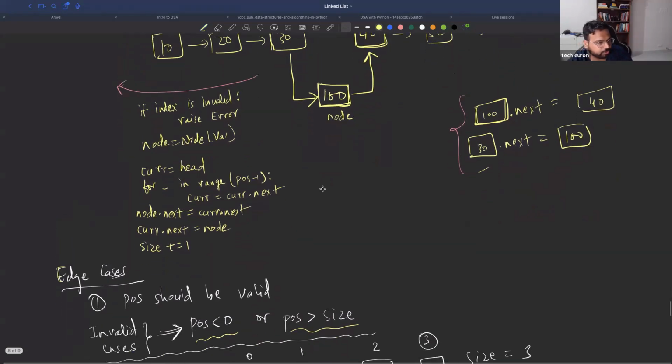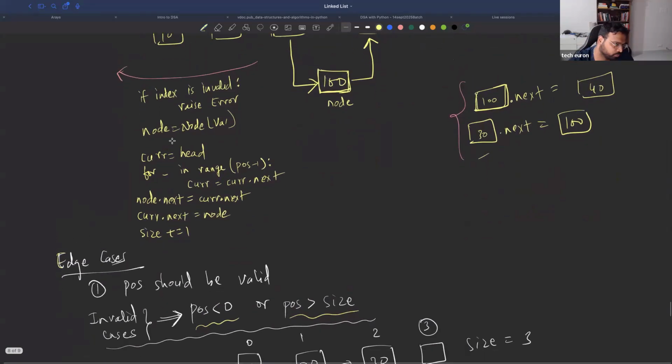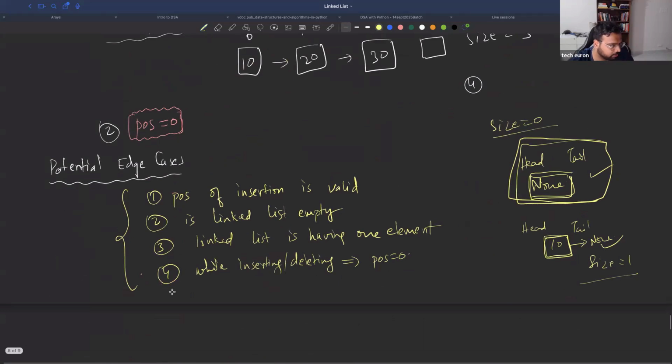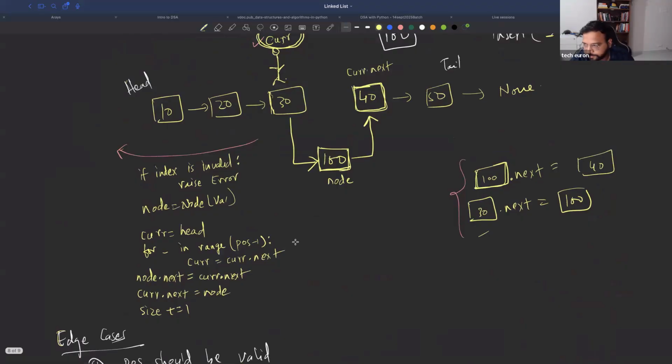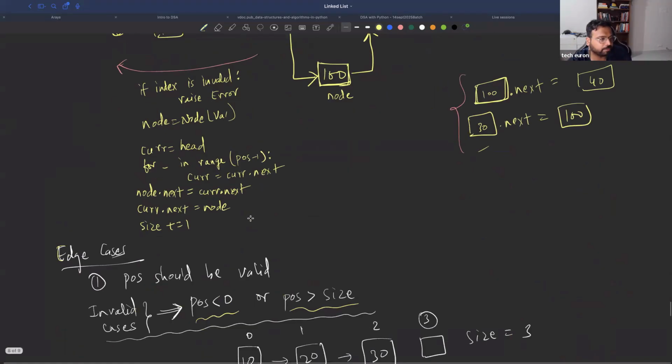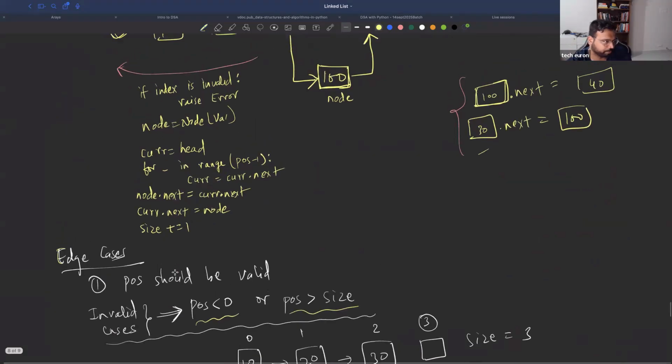Now my question to you is that if suppose we want to insert at position equal to 0, I told you that this is one potential edge case, which we always have to think about. We have written this code. When you write these types of codes, you have to do a dry run, which means you have to show whether it works or not. Whenever you are doing a dry run, for any question, you have to always consider edge cases. In linked list, I have given you some potential edge cases. If you show that your code works for all these edge cases, that means what you have written is foolproof code.